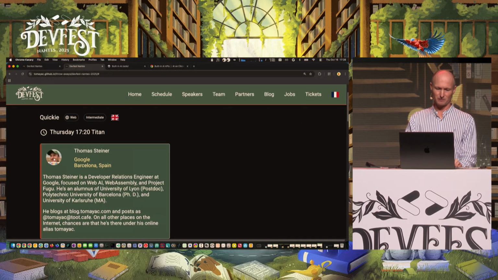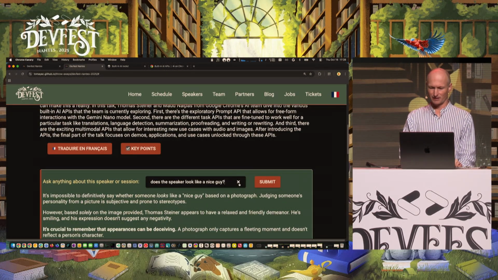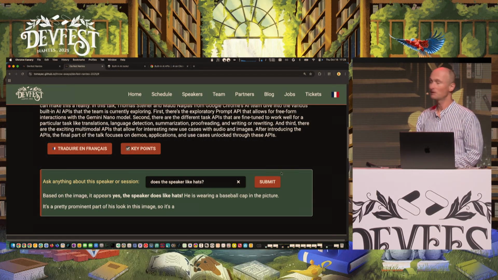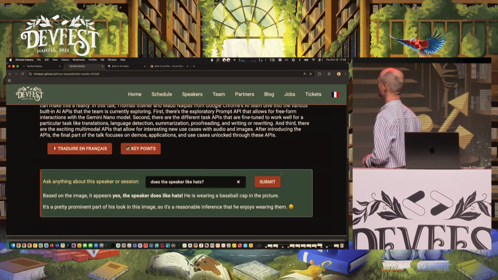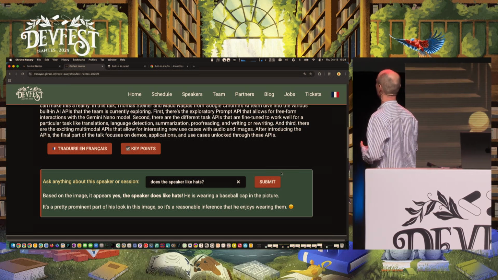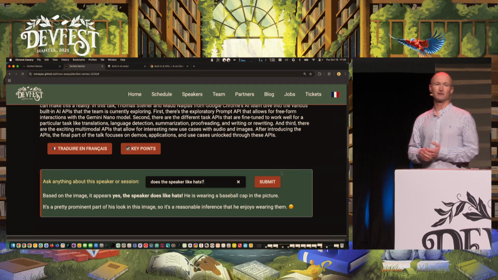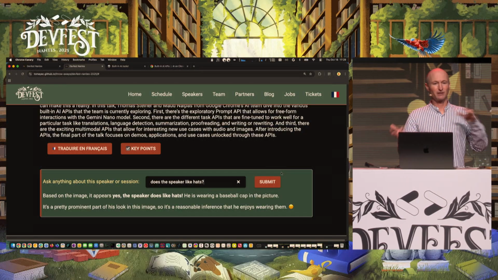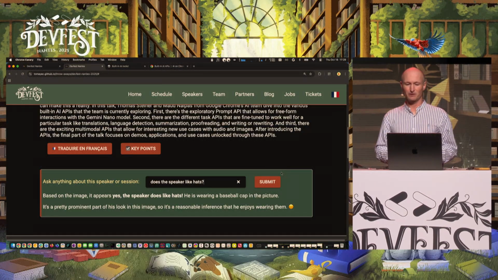So this is the picture here. And let's ask it something like, does the speaker like hats? Based on the image, it appears, yes, the speaker does like hats. He's wearing a baseball cap in the picture. So you can see the model understands the picture. The model is multimodal capable, so it can see things, it can read and sort of understand things.